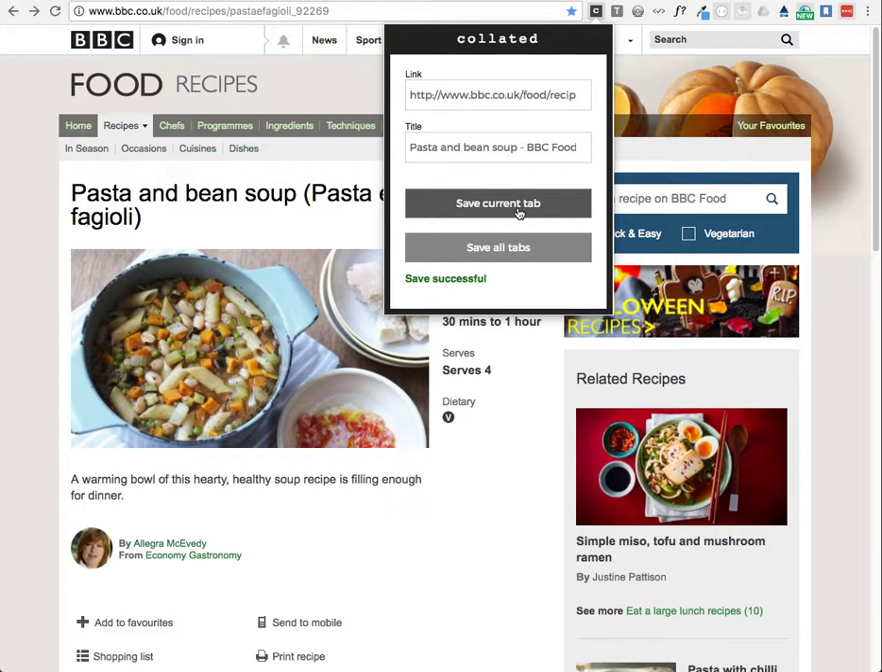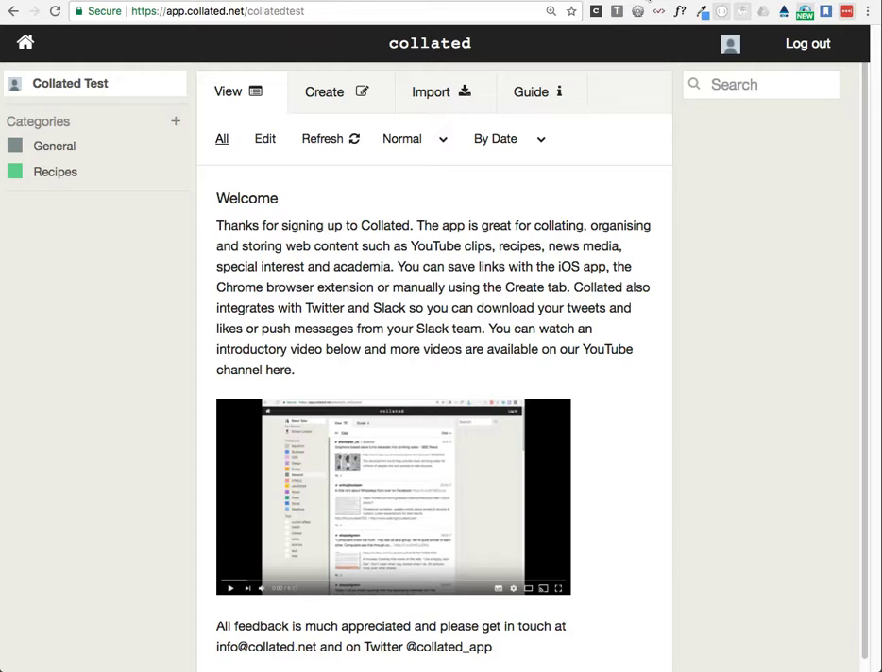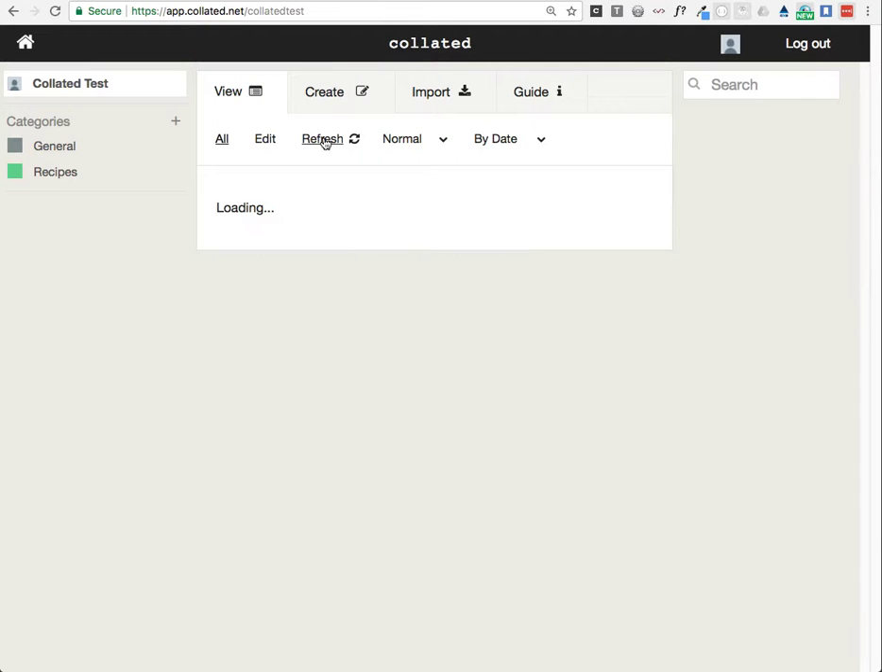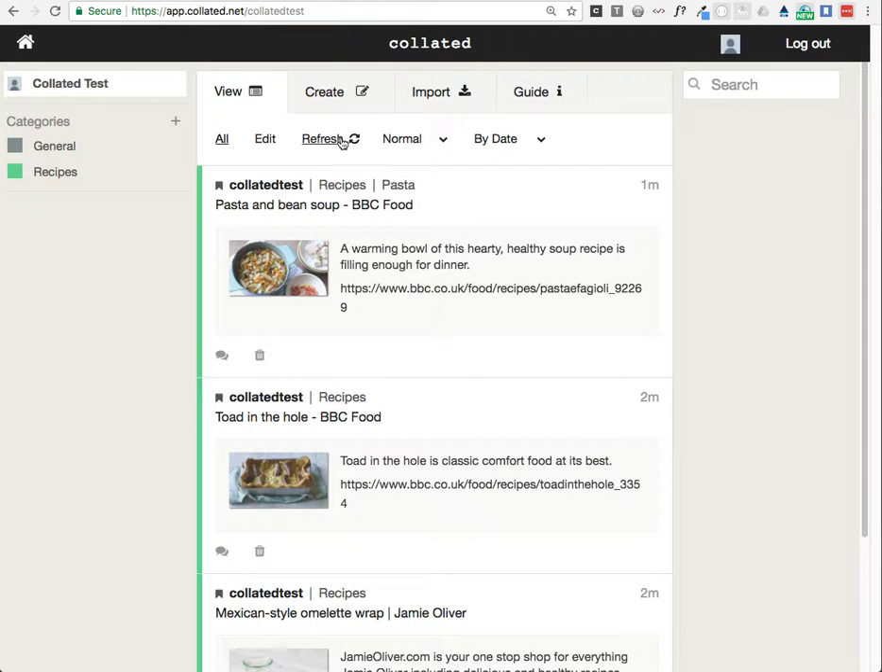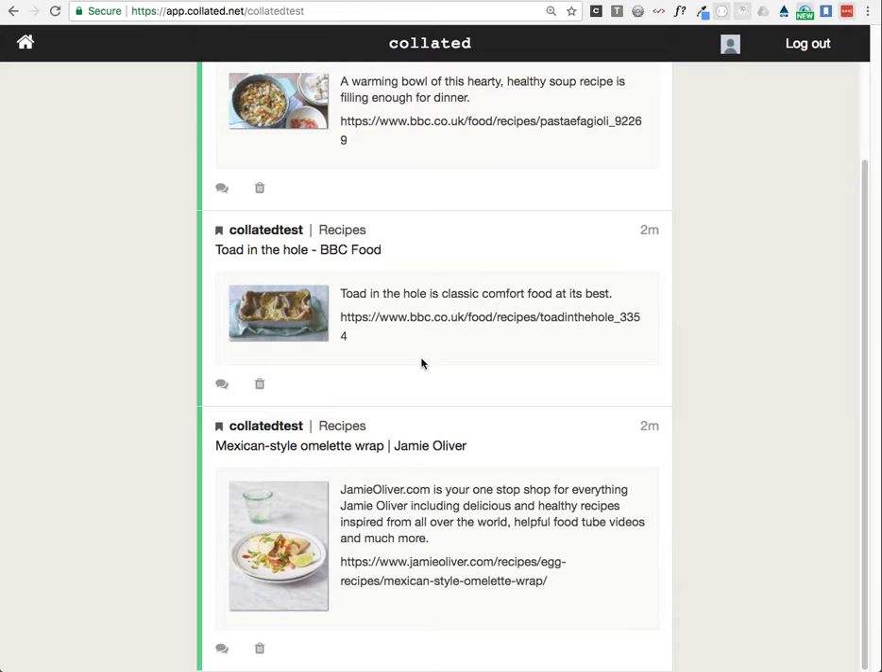Right, and we'll save that. Now if you switch back to your account, you just go back to the tab at the top. Now we need to refresh the view. So there's this refresh button here, so we just click that. And here are your links that you just saved. These are all the images, and you've got this little preview for each of them as well.